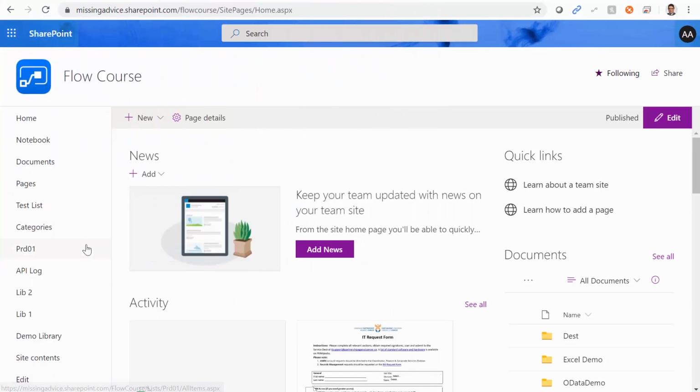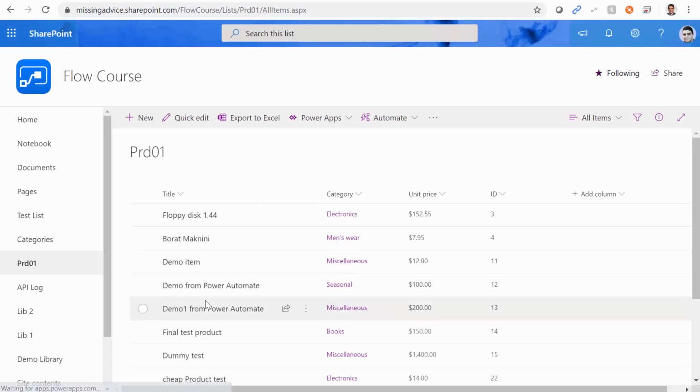Inside my SharePoint site, you see I have a list called PRD01. If I click on this, you will see the list of items inside it. So I have title, category, unit price, and ID. I'm using this list because category is actually a lookup field from another table. And I just decided to use this list to add a little bit of more complexity to cover all the scenarios and see how useful the expressions can be when you're working with Power Automate. So we want to convert this to a table inside an email. Let's get to Flow and start the work.